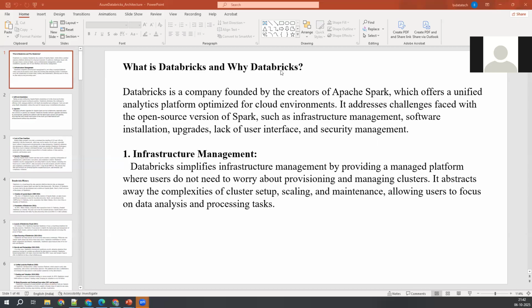See, they came out actually after handing over that project to Apache Spark, and they started addressing all these issues. And they started this cloud, Databricks Cloud.